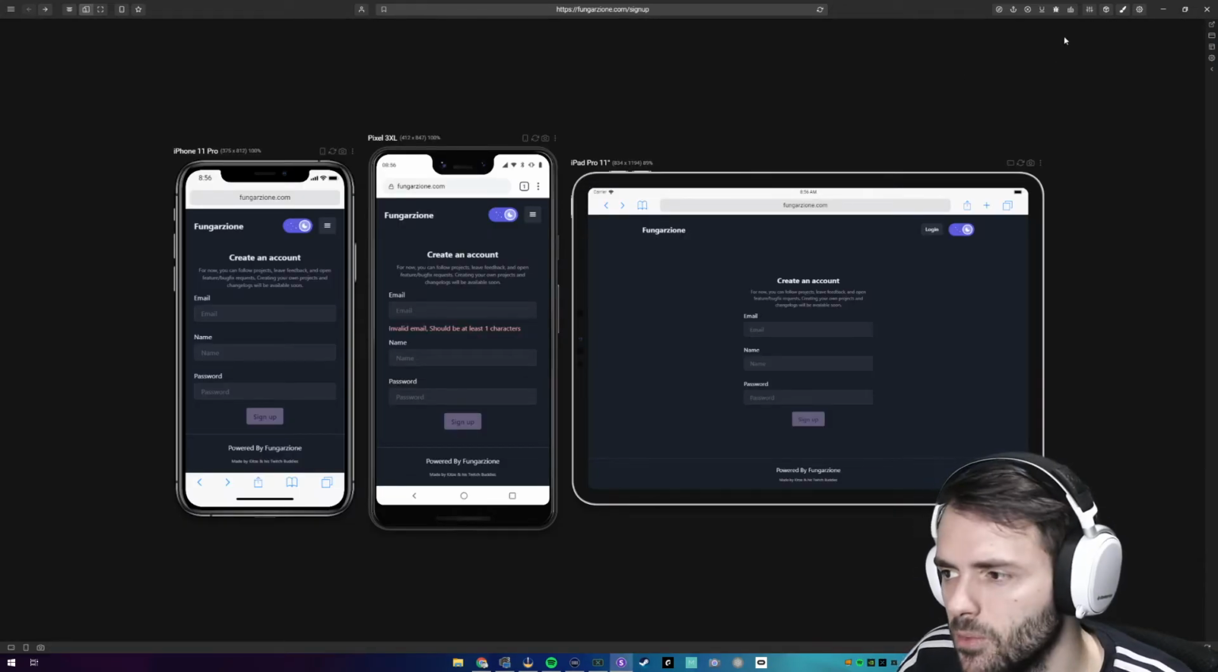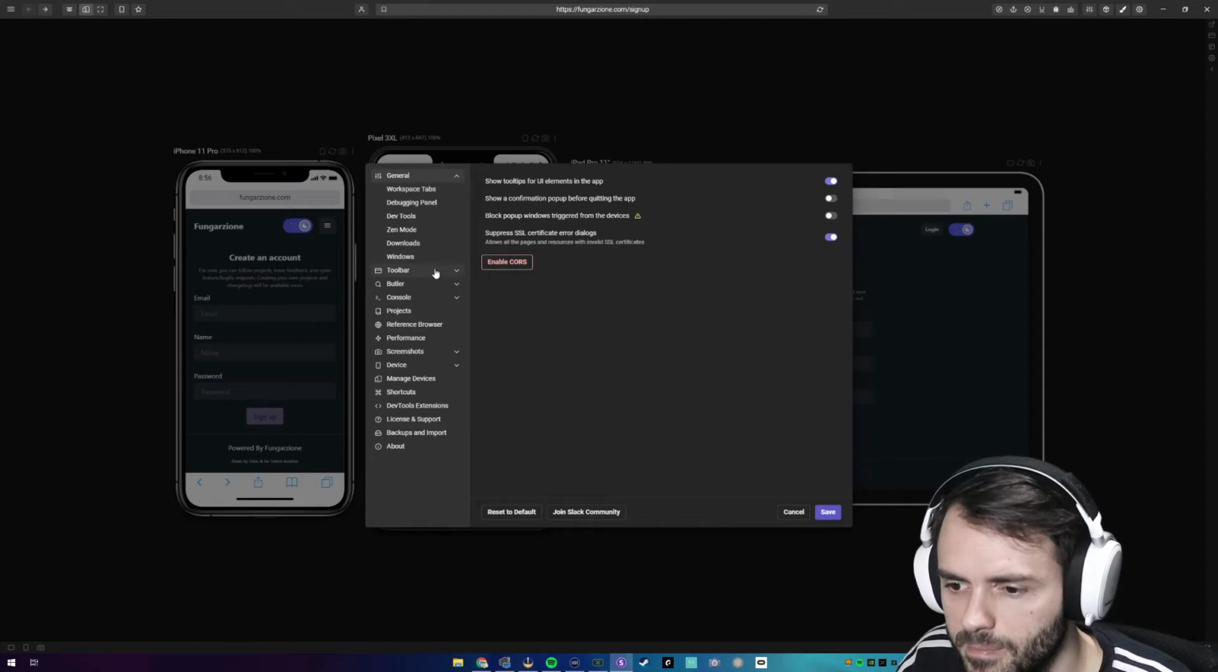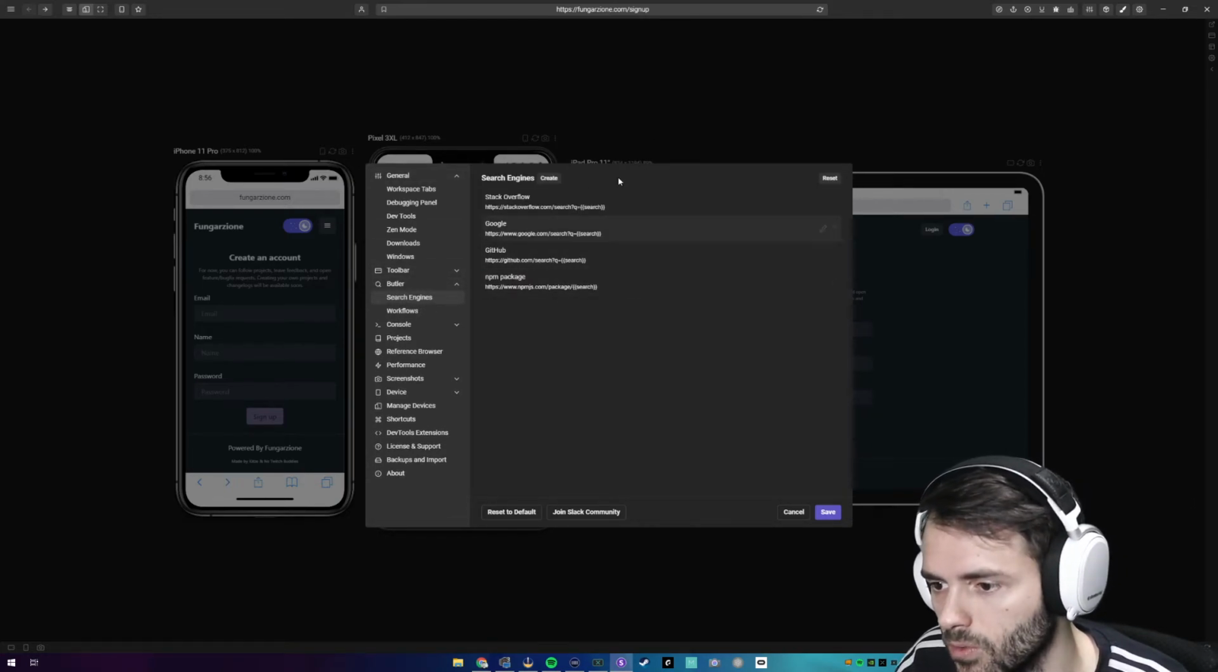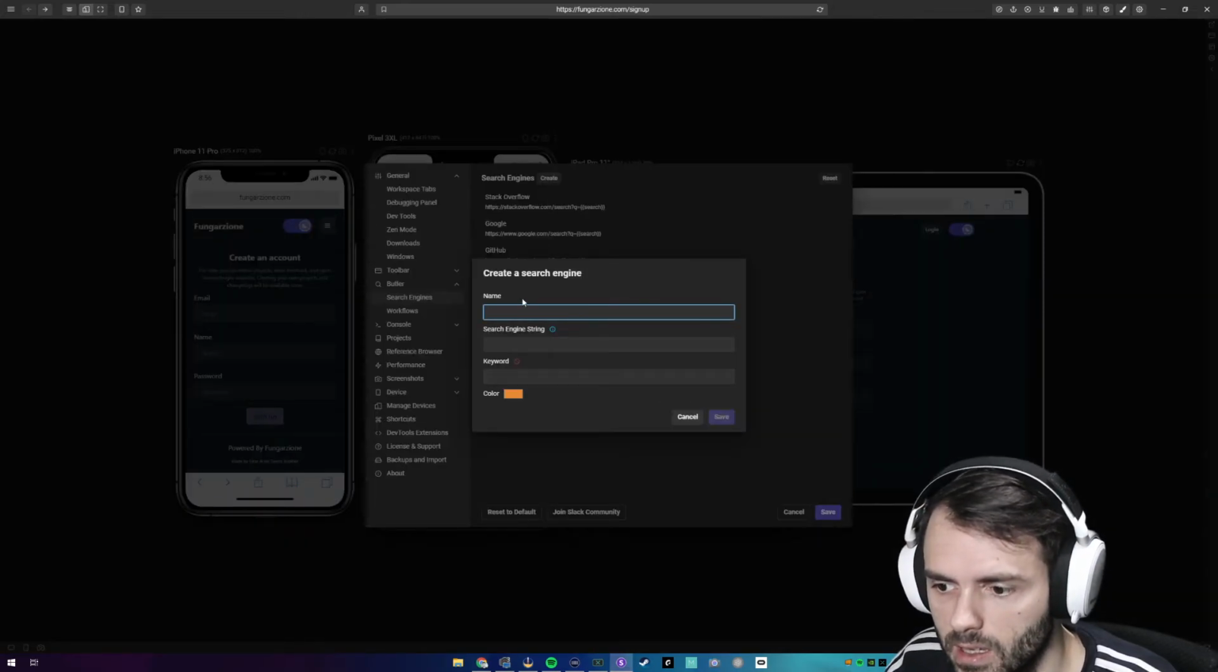And what else did we have? I already forgot. What do we have? GitHub, Google. Yeah, we have Google, of course. And you can add your own ones. Previously enabled you to do that.